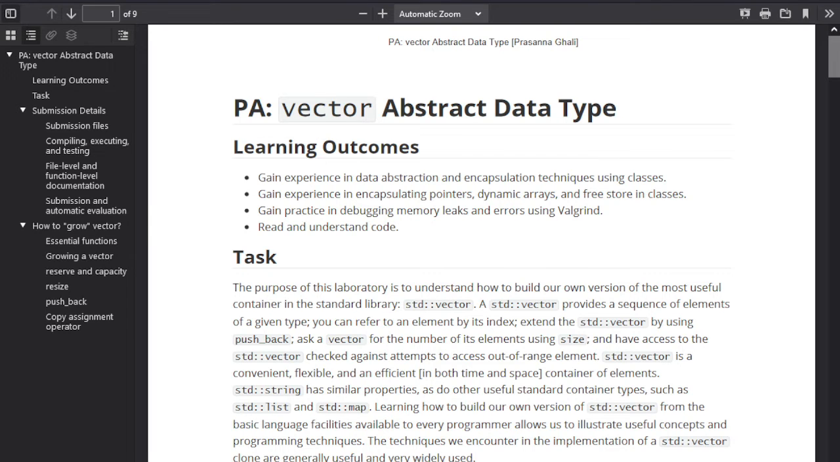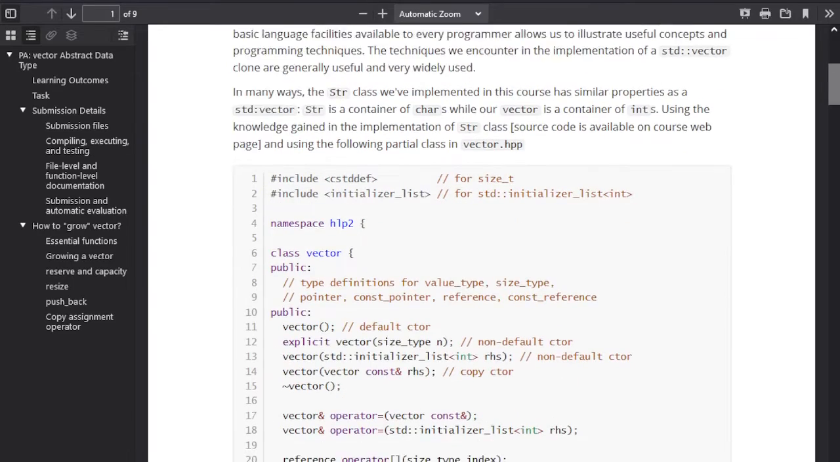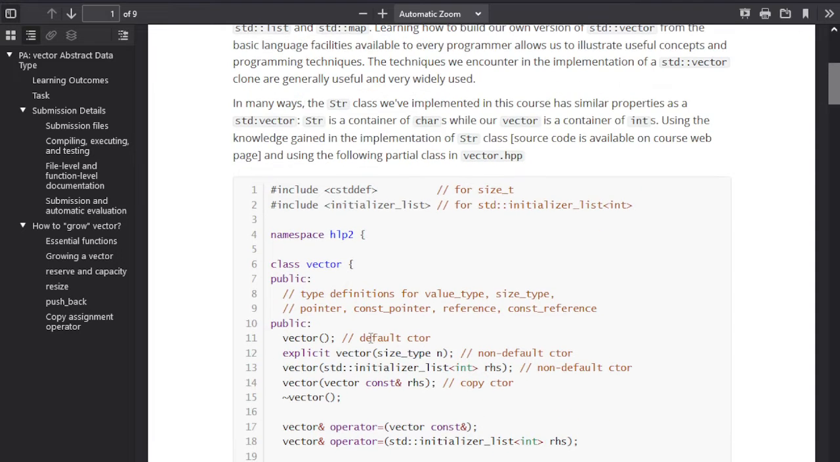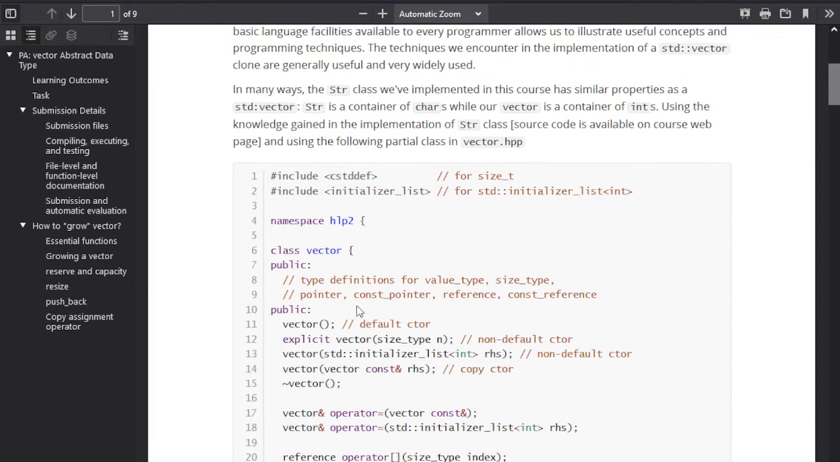So for vectors, basically this is what's given to us. We're going to have to implement this. Pretty simple. So for this one, these are the header files that are given to us.